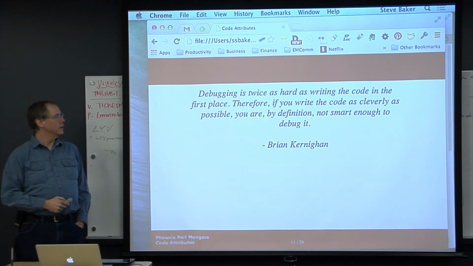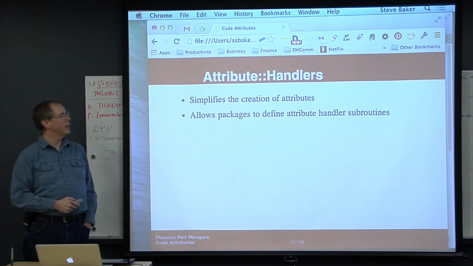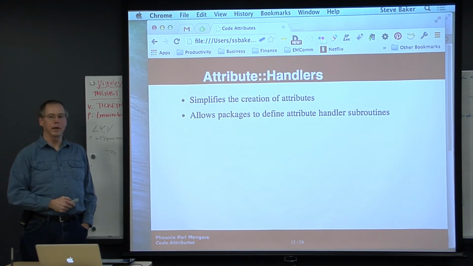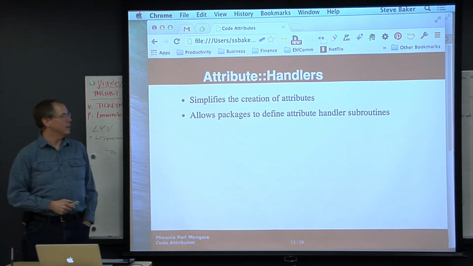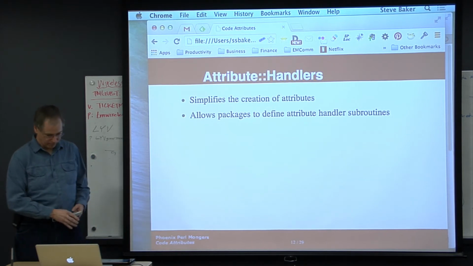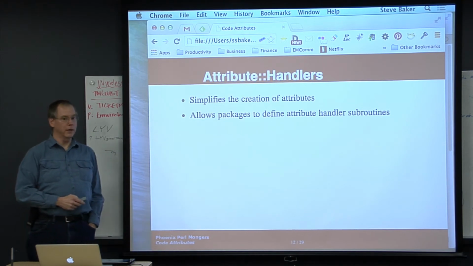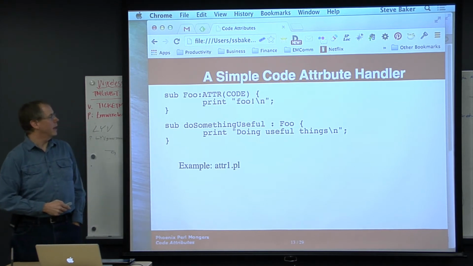So what we're going to do is we're going to steal from somebody even cleverer than us. We're going to use the Attribute::Handlers module. The Attribute::Handlers module is written by, I believe, Damian Conway. He's definitely cleverer than me. It simplifies the creation of the attributes and allows you to define these attribute handler subroutines. We don't have to debug his code. We have to debug our code. That's going to be fun enough. Here's an example using the Attribute::Handlers module.